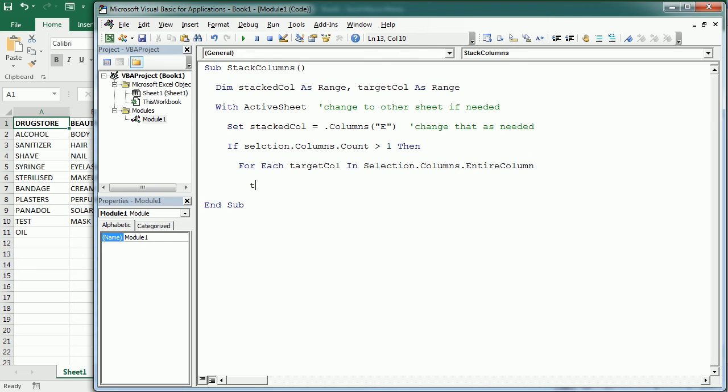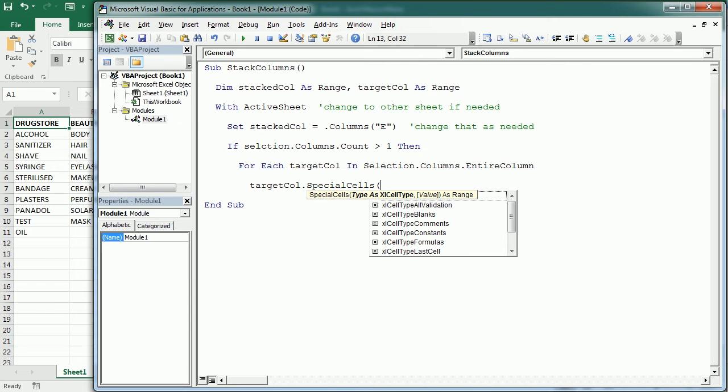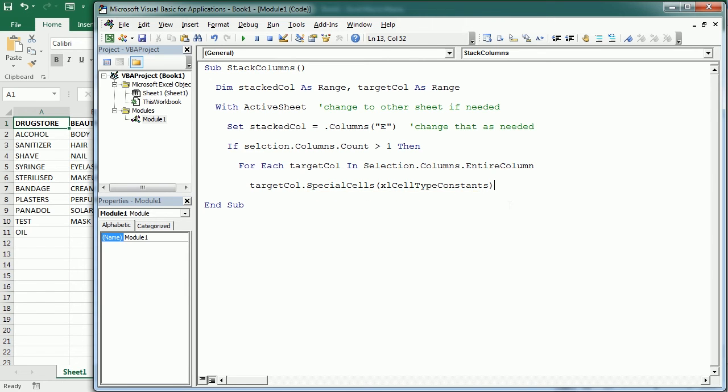So now we're going to copy the target column, special cells, and only those Excel cell type constants. So we only copy the cells with content. We skip all the empty cells. And then we copy. And now we're going to paste that into our single stacked column.